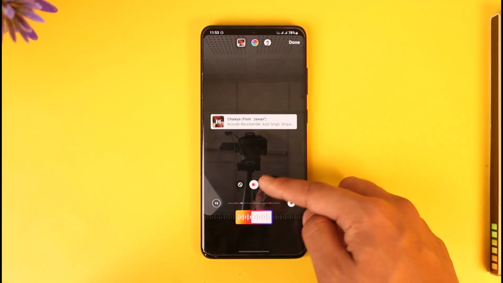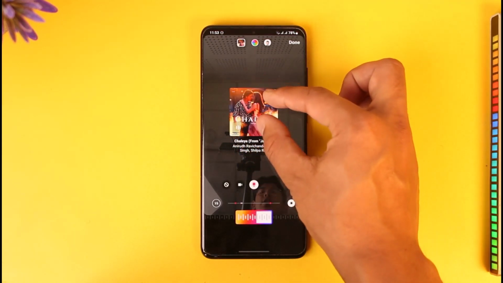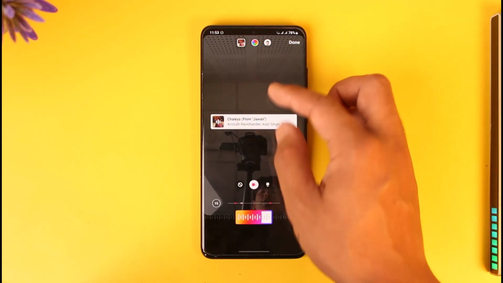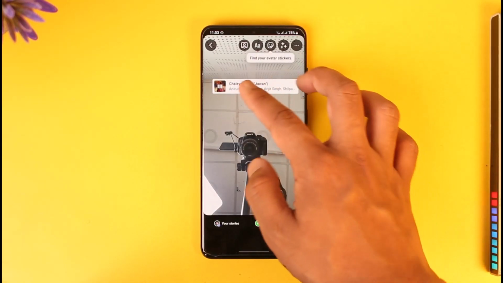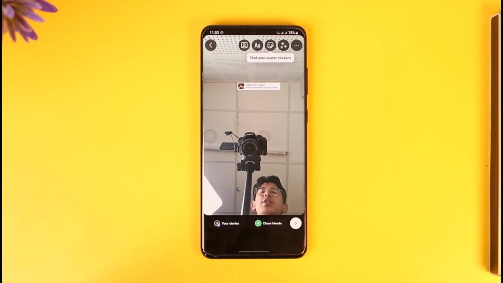Now you can choose to add music only, or you can choose to add a sticker like this, or you can also drag in and drag out, depending upon whatever else you want here. You can pinch in, pinch out, and do whatever else you prefer. This way you can add music to Instagram story.